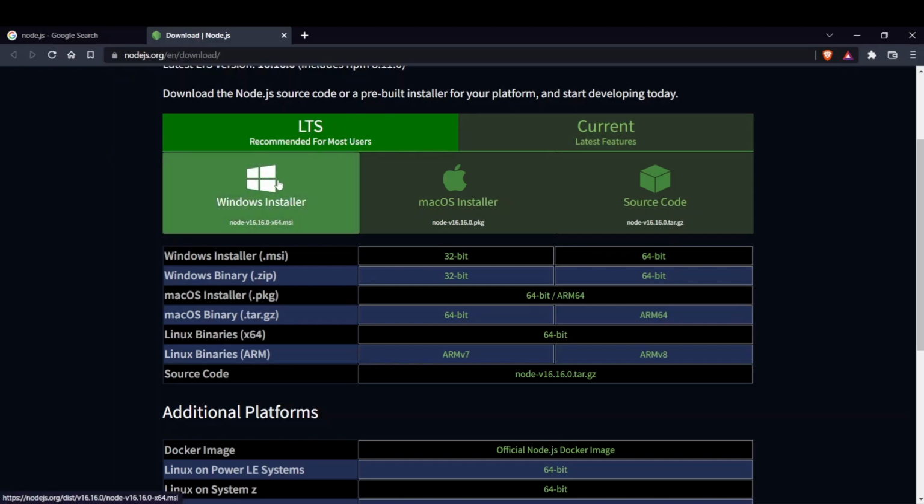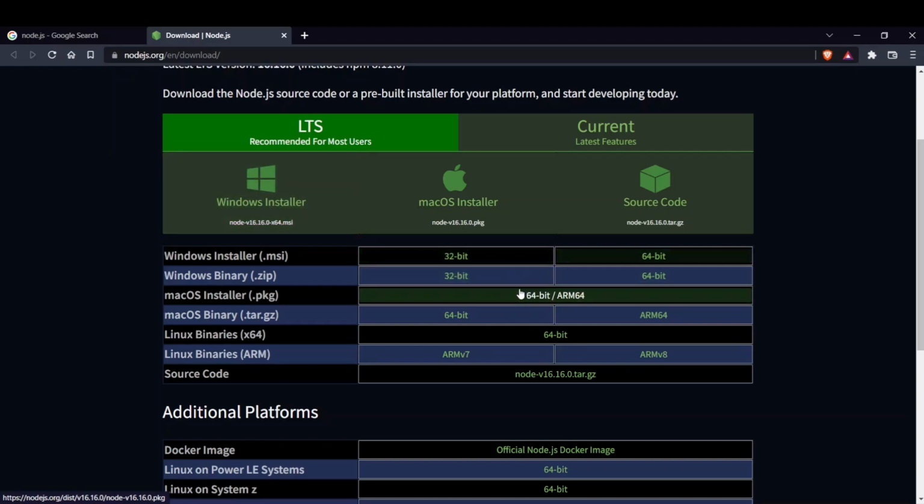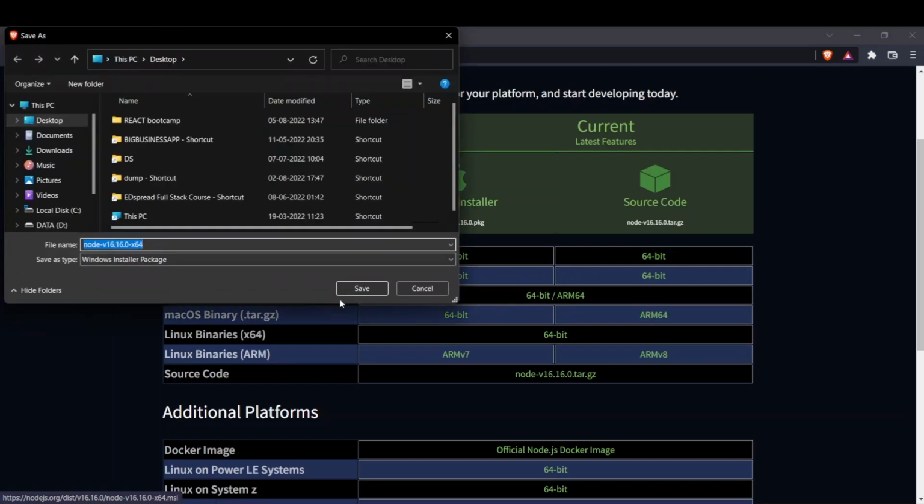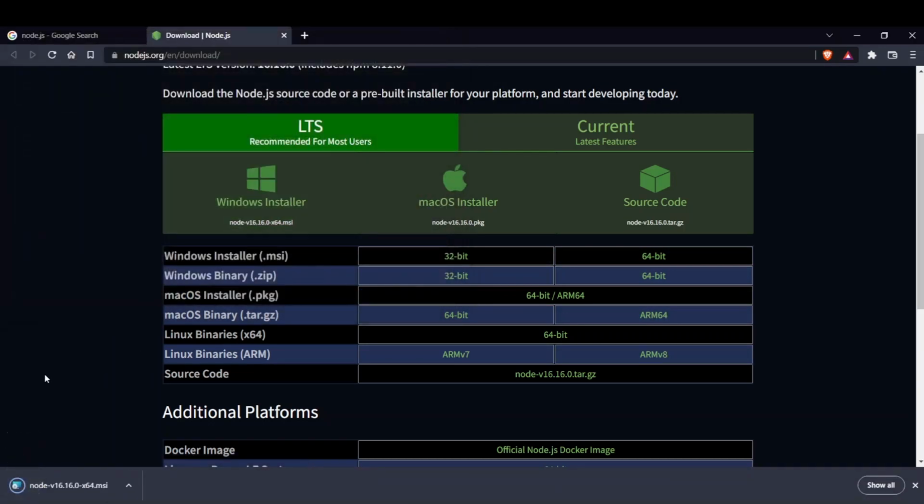So this is more fixed one. So you'll just click on this one, right? If you have any other specifications, you can select from here also. Just hit on this Windows installer and it will download the setup for you. So once that is downloaded, you can easily click on that.